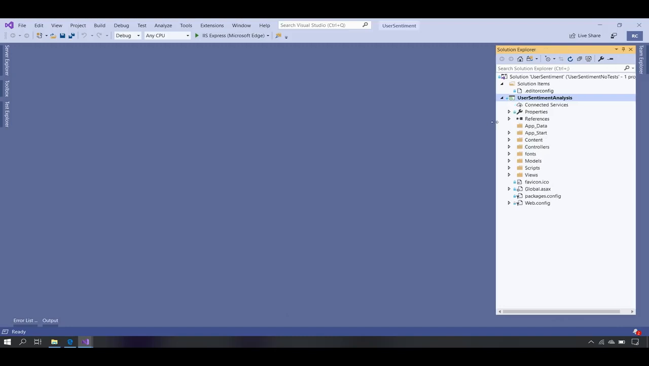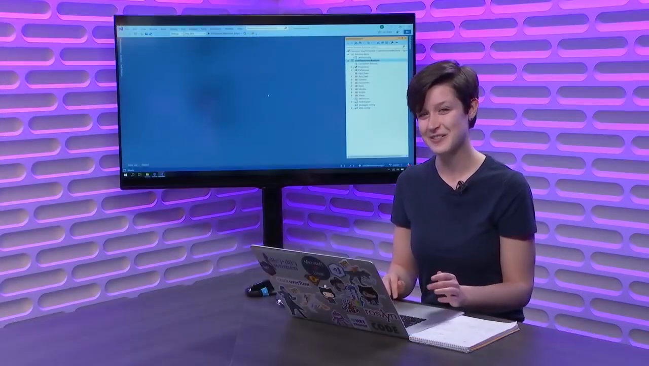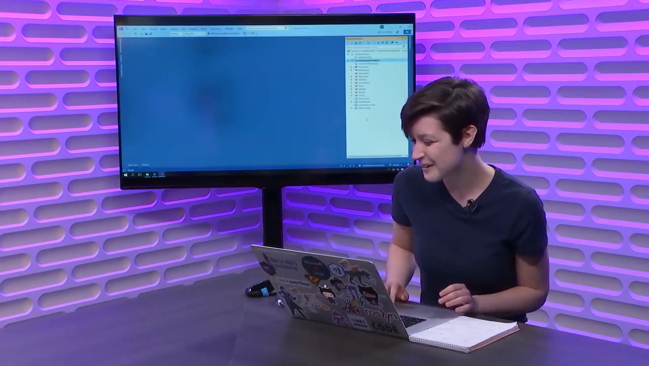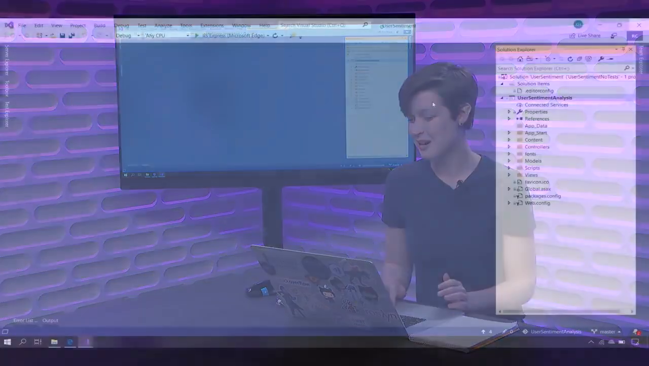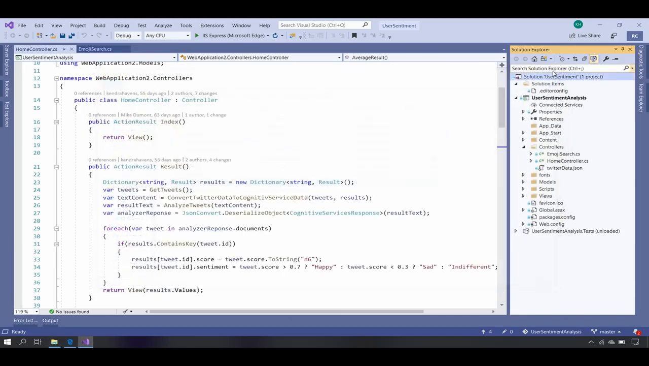That is a huge deal for enterprises with hundreds, maybe even thousands of projects in one solution. We're not here to judge your architecture decisions for sure. So it's a great way to open code really quickly. Really excited about solution filters.